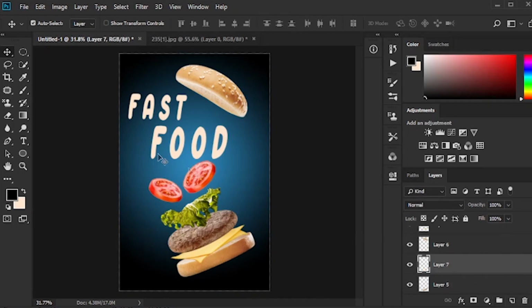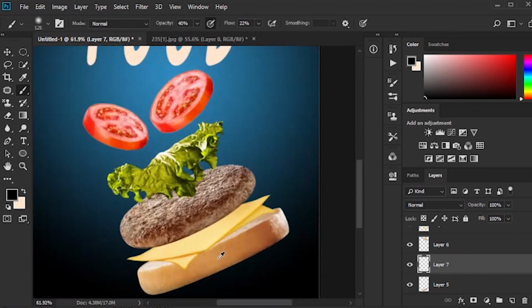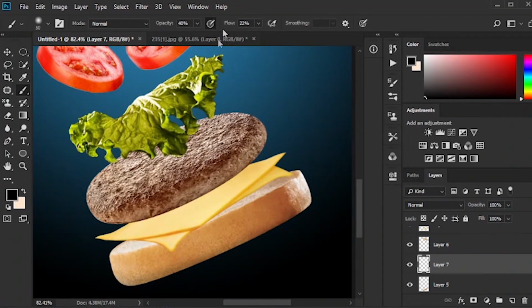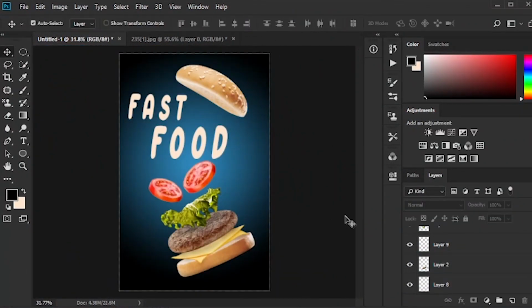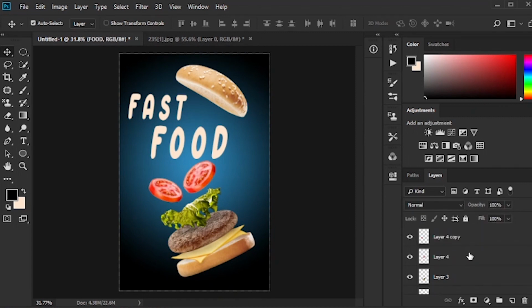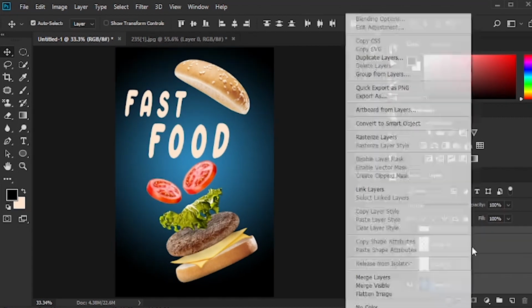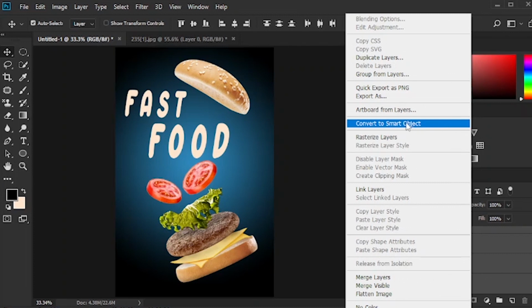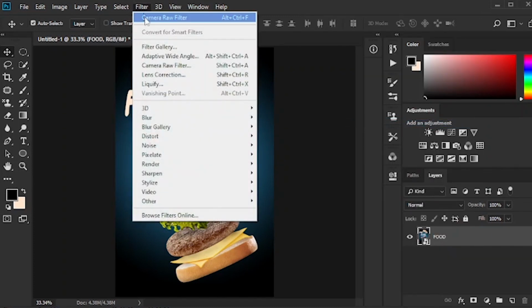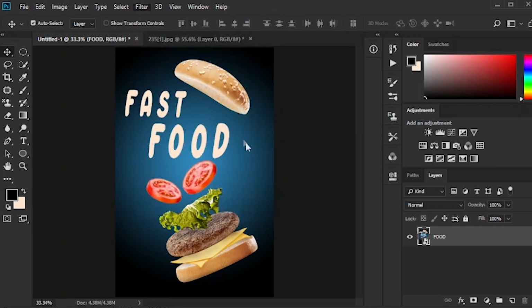Create a new layer. With the brush tool, create a shadow. Select all layers. Right-click and click on Convert to Smart Object option. Go to Filter, click on Camera Raw Filter, adjust color and light.